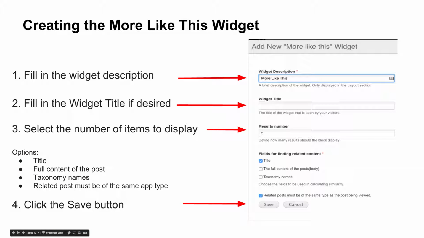So here are the fields that I was talking about. This configuration would search for the title. Anything that matched the title, it would render those results. Not the full content, but if I did check this, it would have to match on both the title and the full content. Alternatively, or in addition, I could check taxonomy. And then the related posts, this bottom check mark, is that they need to be the same content type.